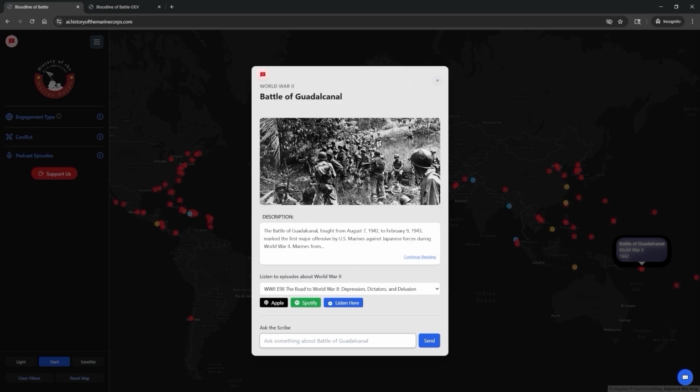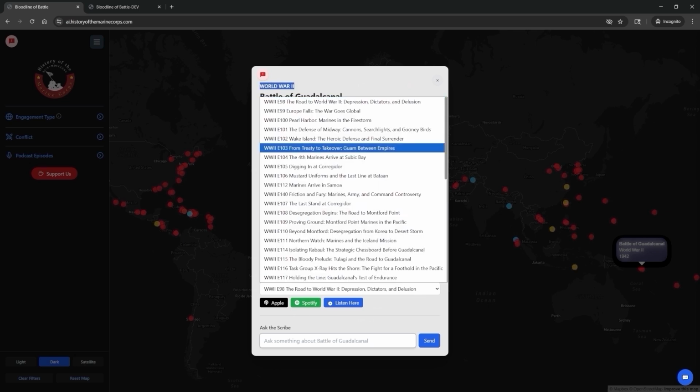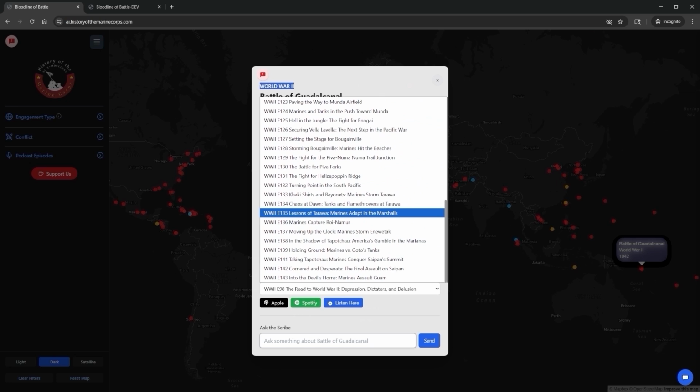So you have the option to listen to episodes about this war. The way the episodes are filtered is through war. So whatever war is applicable to the pop-up you selected, the wars will be displayed there. In the future, these will be filtered by battle, but I'm not there yet. That's more of a manual process. I have to go through the episodes and identify which battles are being discussed. That will come at a later date. But for now, you could filter by war.